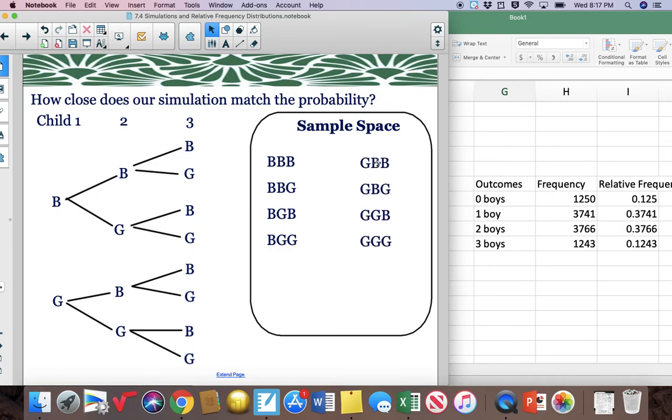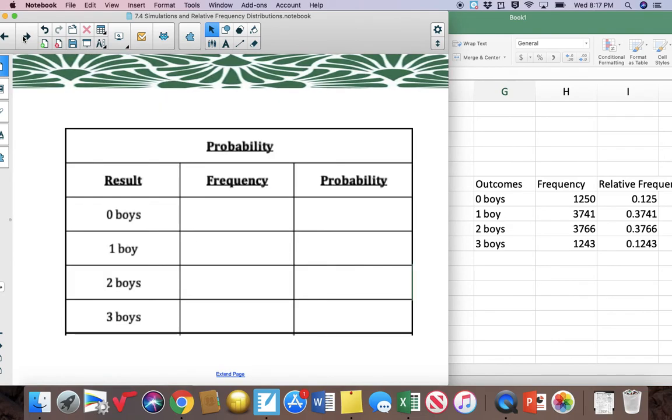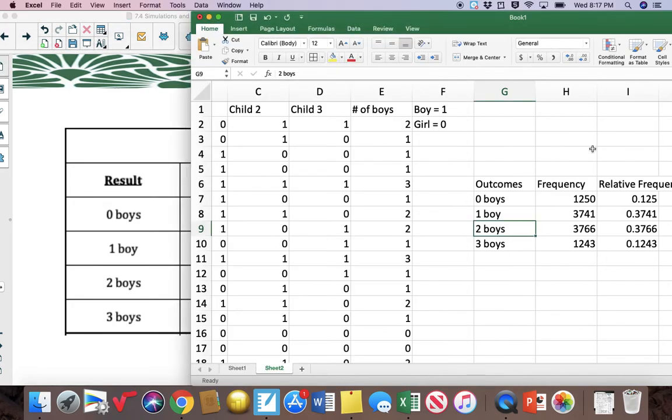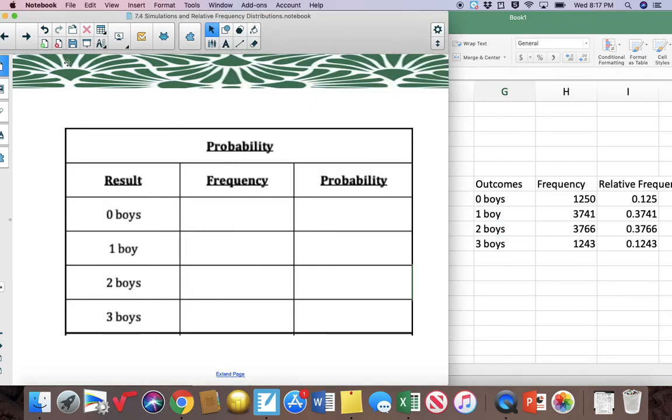So 8 different outcomes. So now that you have that in your notes, you can look at your probabilities of having 0 boys, 1 boy, 2 boys, or 3 boys, and calculate the frequencies and the probabilities, and then match them with your simulation and see how good your simulation did.